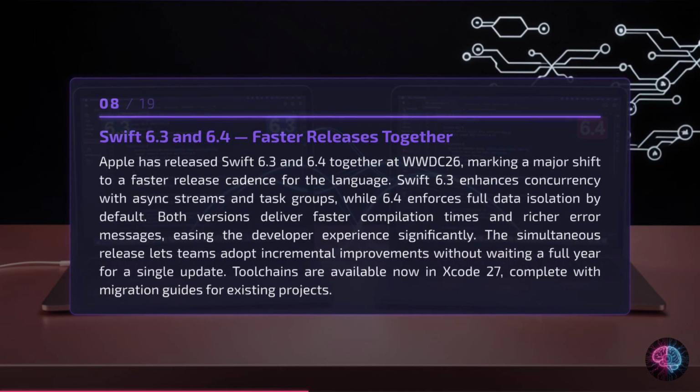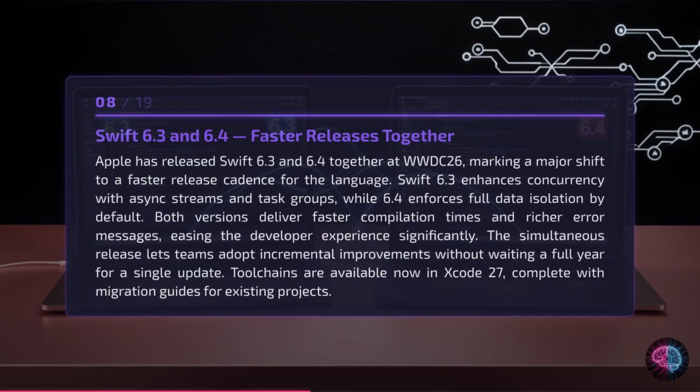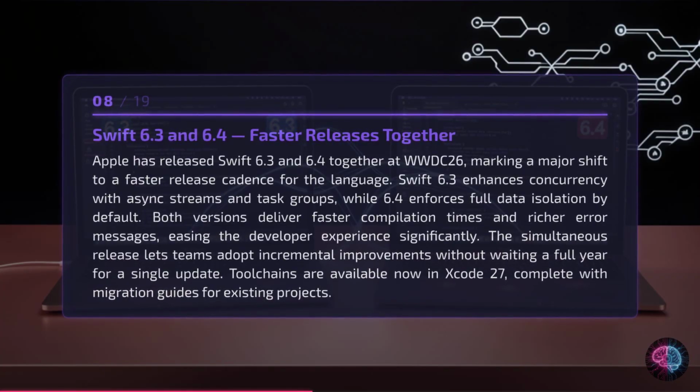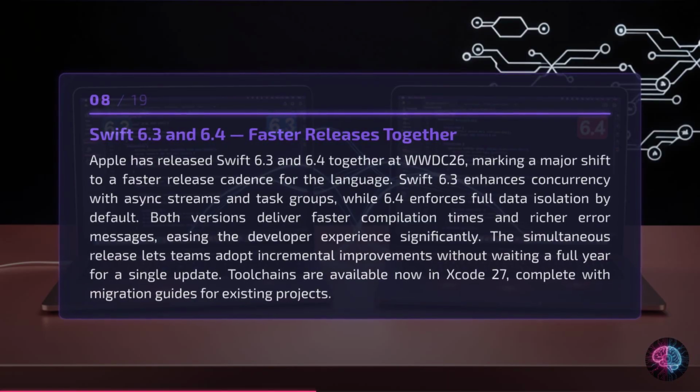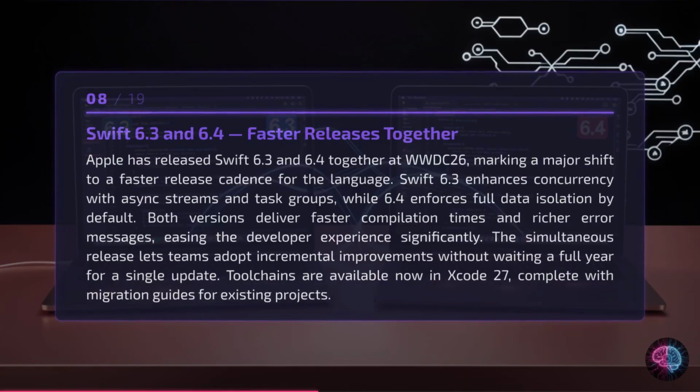The simultaneous release lets teams adopt incremental improvements without waiting a full year for a single update. Toolchains are available now in Xcode 27, complete with migration guides for existing projects.